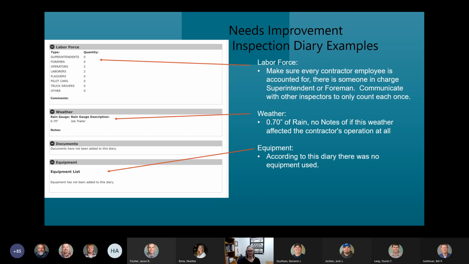And then for equipment, it says that there wasn't any equipment used. Again, from the previous slide, if we're assuming they're putting in pipe, most contractors in North Dakota have upgraded to use more than just a shovel. So the labor does state that there's 2 operators. We just don't know what equipment they were operating that day.